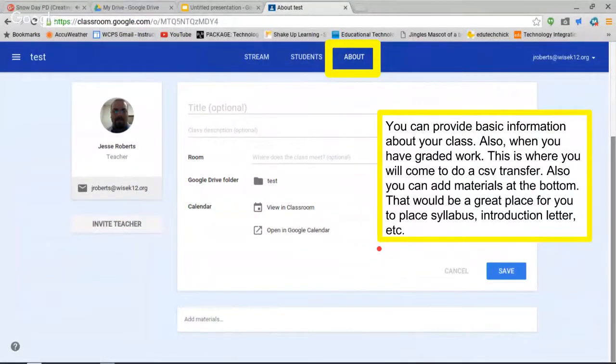Next tab we're going to talk about is the About tab. This is where you'll put basic information about your class. Also, it's a good place to add information like a syllabus. If I'm going to put a syllabus, or I have a class calendar or a website or any kind of information like that, that's where I'm going to put it in my classroom. And down here where it says add materials is where I'm going to do so.